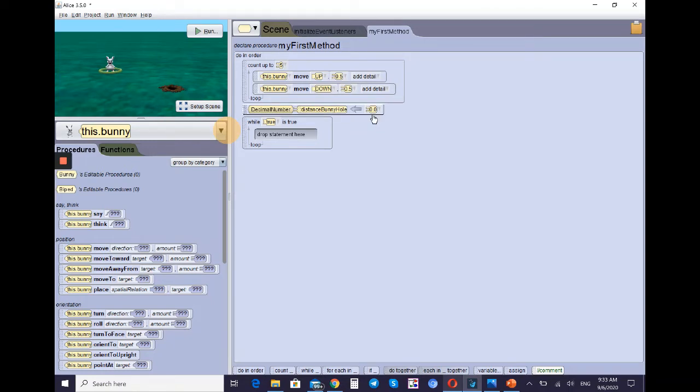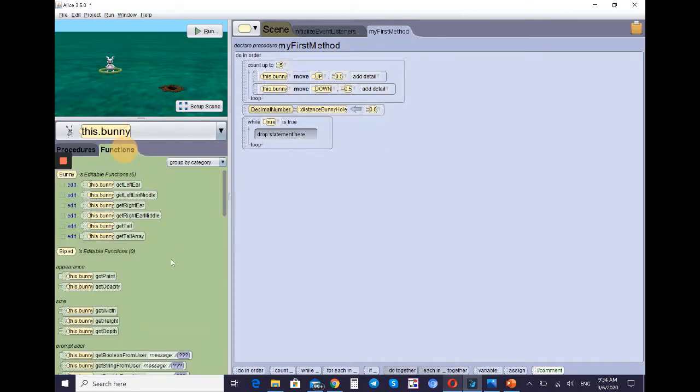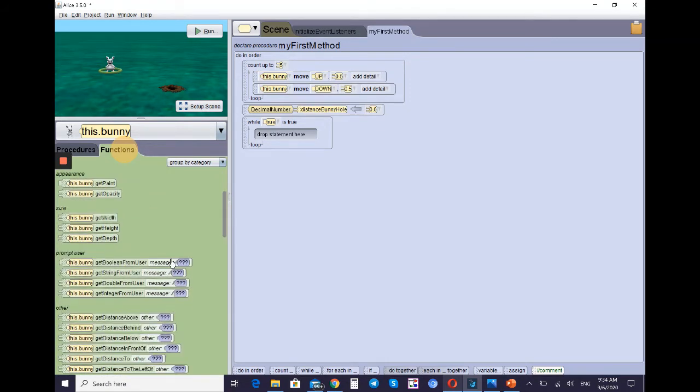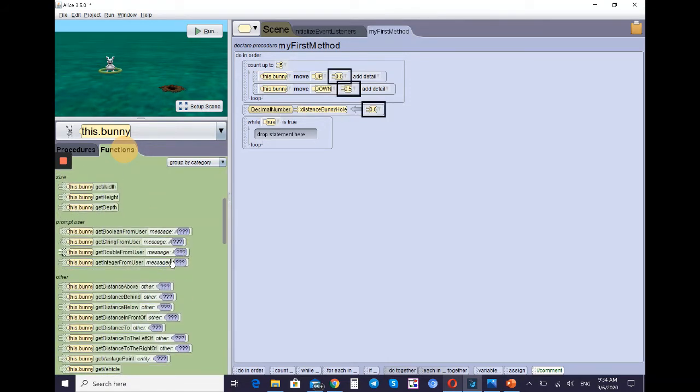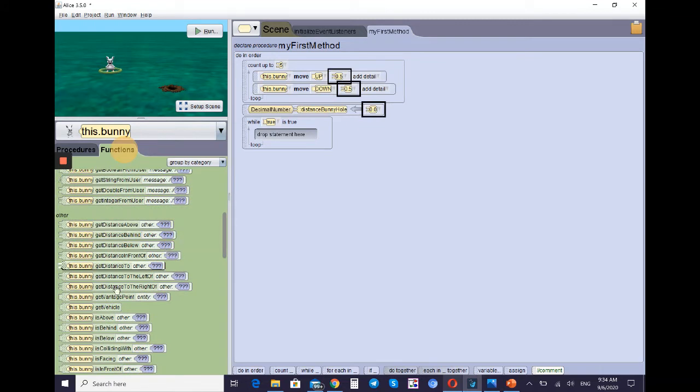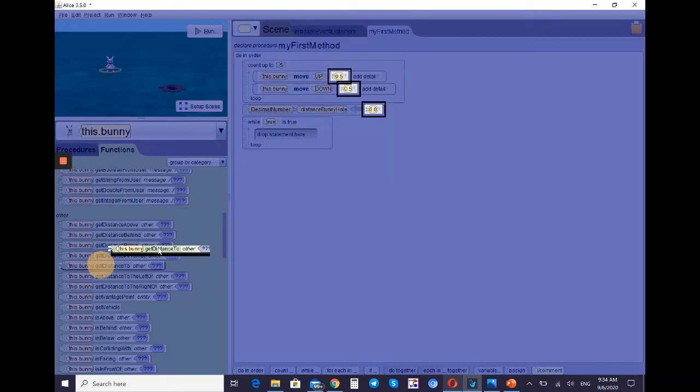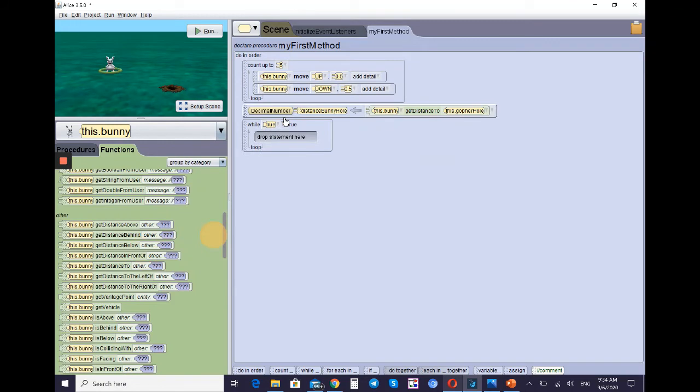So we need to replace the initial value with the function of the distance between bunny and hole. We go to the function and choose get distance to, bunny to copper hole. Meaning that this variable is set to the distance between bunny and hole.